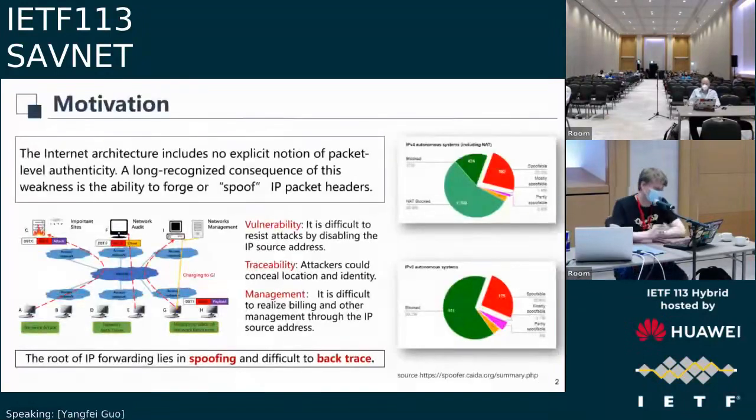The Internet Protocol, IP, is the most fundamental building block of current network architecture. This protocol allows us to allocate addresses to different devices for recognition and deliver packets on the Internet. However, it provides no explicit notion of packet-level authenticity. Such a weakness allows malicious actors to spoof IP packets and launch a wide variety of attacks. For example, DHCP spoofing, DNS reflection DDoS, and TCP SYN flooding, to name just a few.